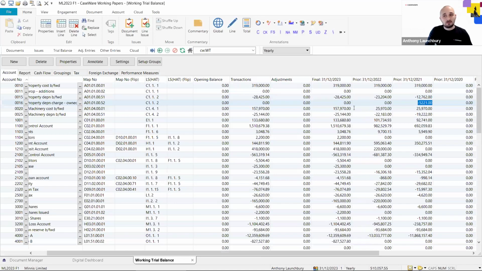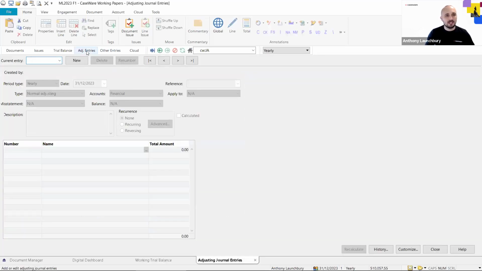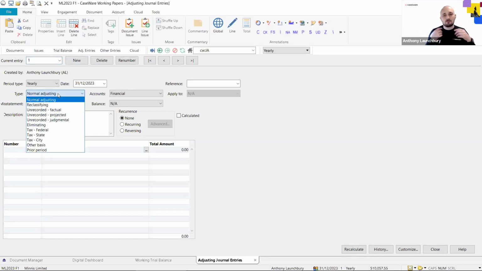And I'm going to perform the same thing here, but this time I'm going to prepare it through a journal rather than manually typing it in. Manually typing it in is, as you saw, nice and quick and easy. The difference with it is it doesn't provide a nominal trail, does it? So what I could have done here is gone to ADJ entries. I could have selected my new journal. From my new journal, I would change the journal type from normal into reclassifying.